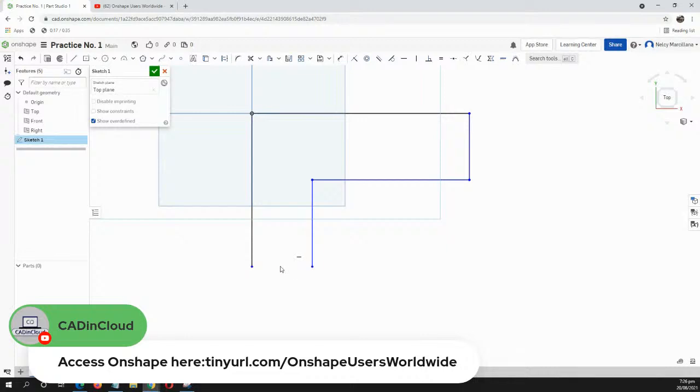Our next intent is to create an arc here. Selecting 3-point arc, or you can press A on your keyboard. Placing the first point here, left click, left click. Notice the tangent constraint, and double left click. Let's hit escape.